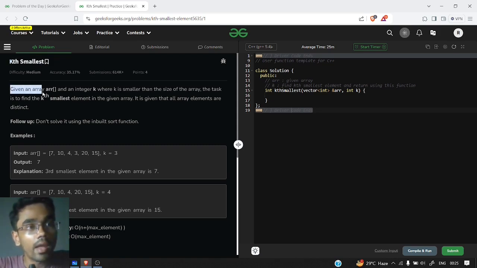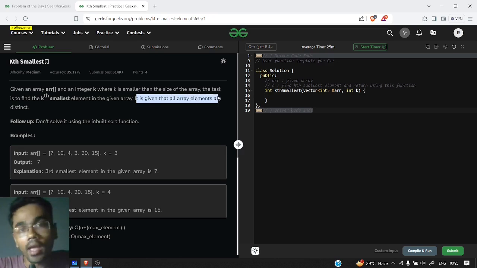So given an array ARR and an integer k where k is smaller than the size of the array, our task is to find the kth smallest element in the given array. And it is given that all the array elements are distinct. So the array will contain unique elements.